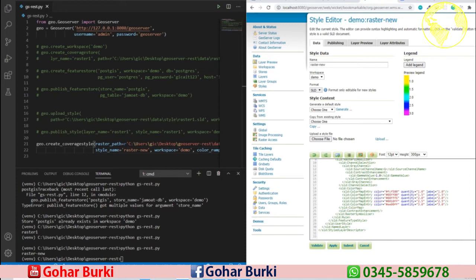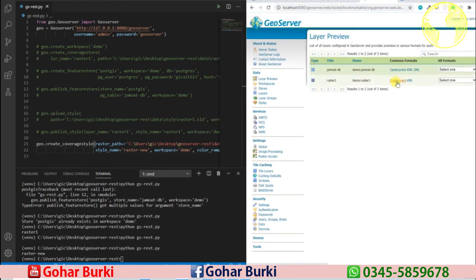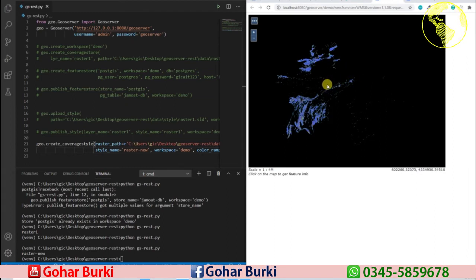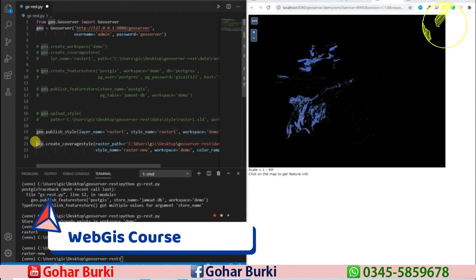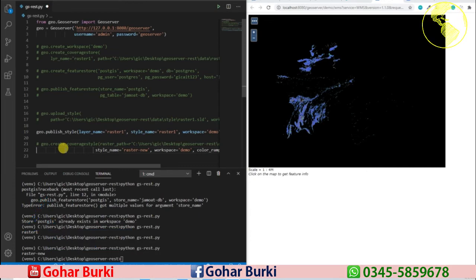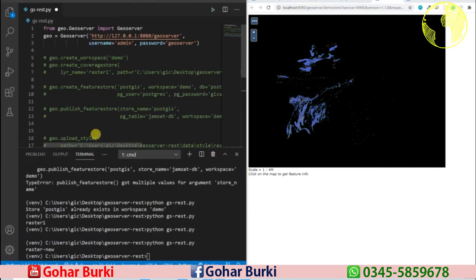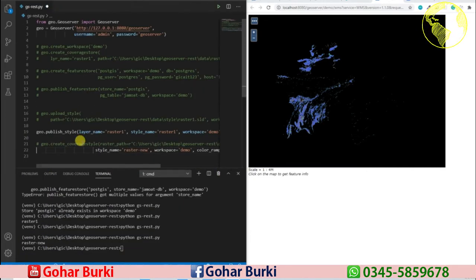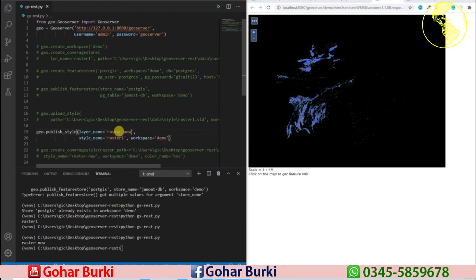We did not publish this style, so if we look at the map, it's the previous style. If we want to publish this style, I think I'll just use this function, comment out the old one, and then link this as raster_new. Okay, let's run it again.